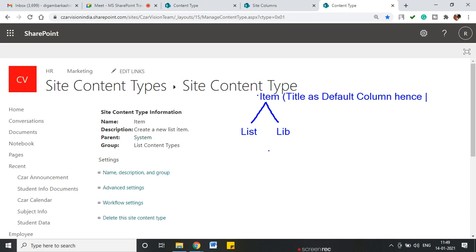Hence, every list comes up with Title as a default column. Please keep this in mind or note it down. If an interviewer asks you why Title is the default, you know who the parent is. The System is at the top, which is the parent of everything.